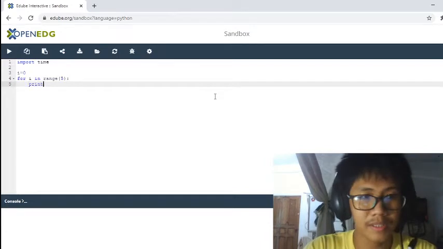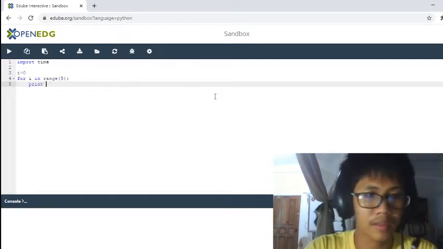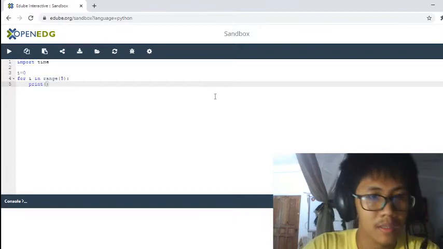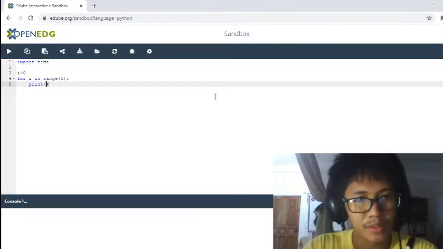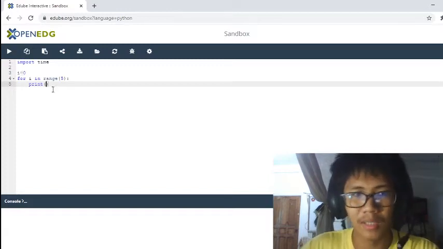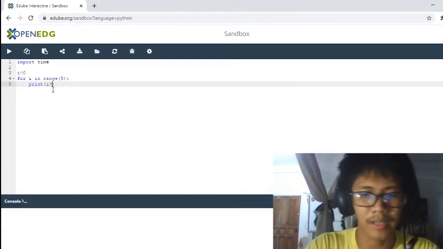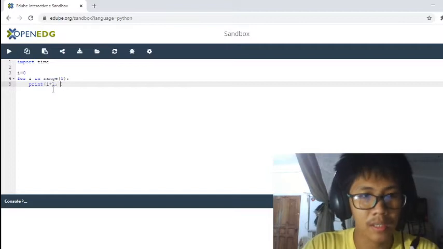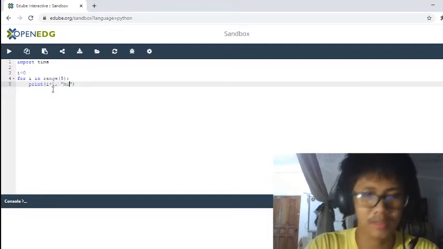Let's print the expected output, which is 1 Mississippi. So the first I is 0, but we'll be expecting 1 Mississippi. So I plus 1. Then we'll add the word Mississippi.